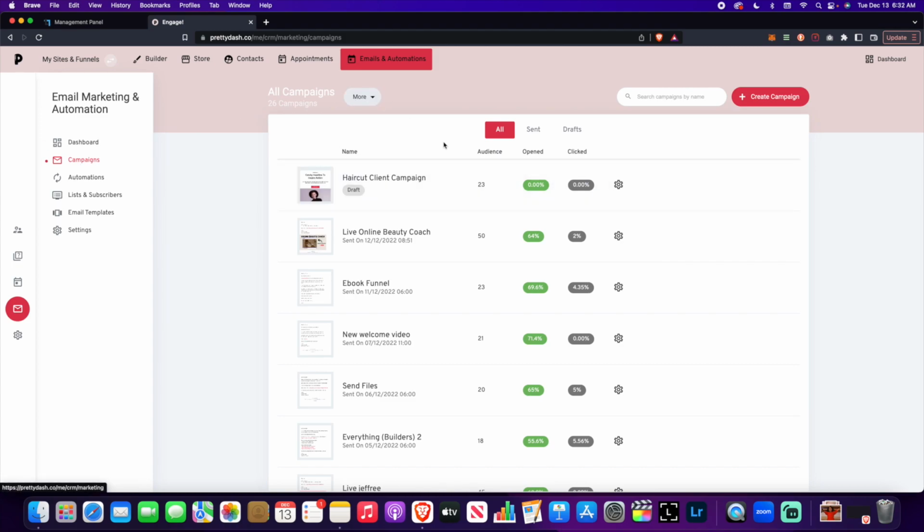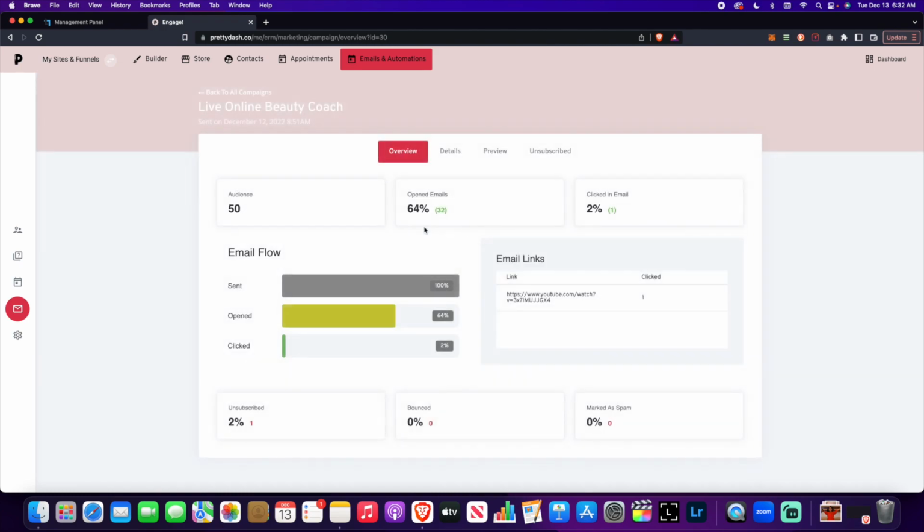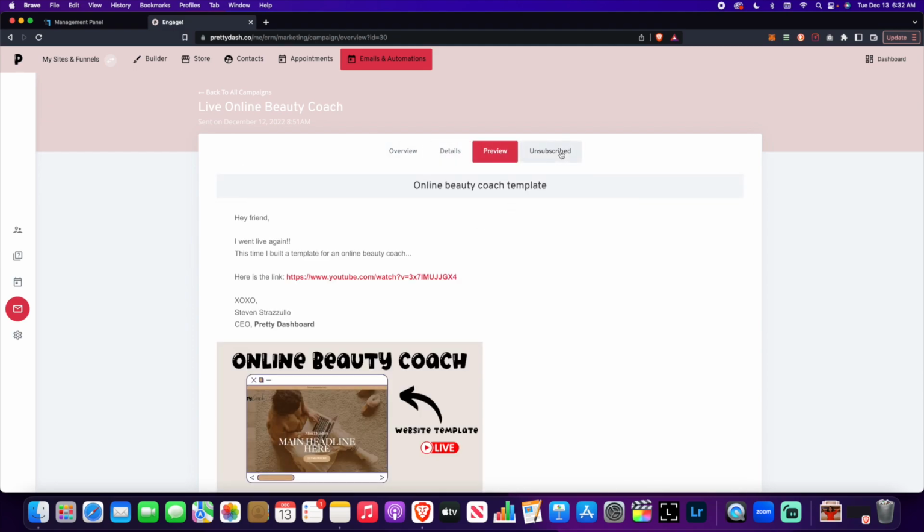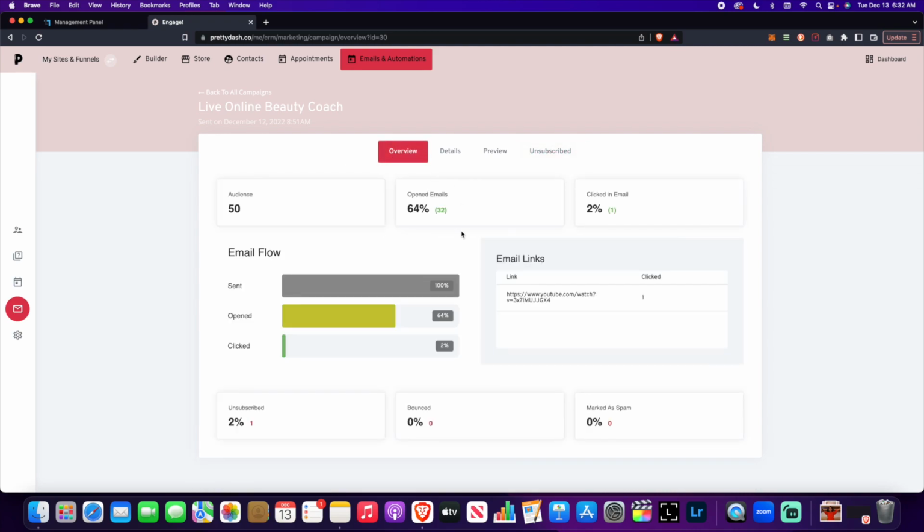So go back into your campaign section and you can see all of the campaigns that you've sent here, and you can see all of the details about it if you want. You can see who's unsubscribed, you can see who's opened it, who's clicked on things, you can preview your email, and again, you can see who's unsubscribed.